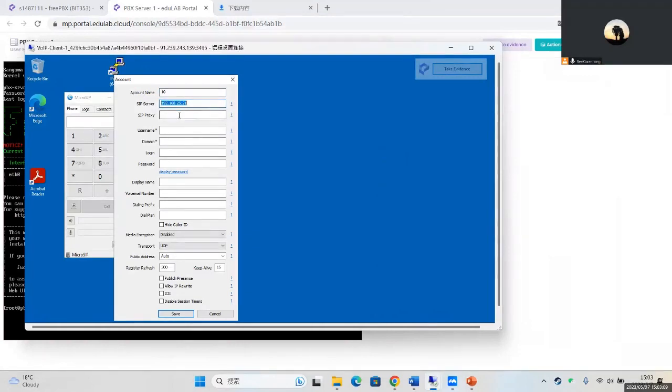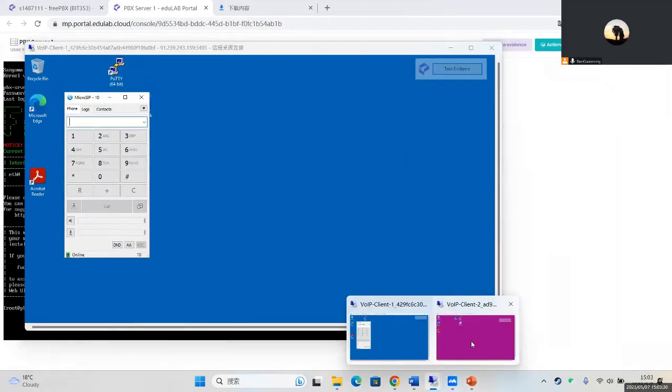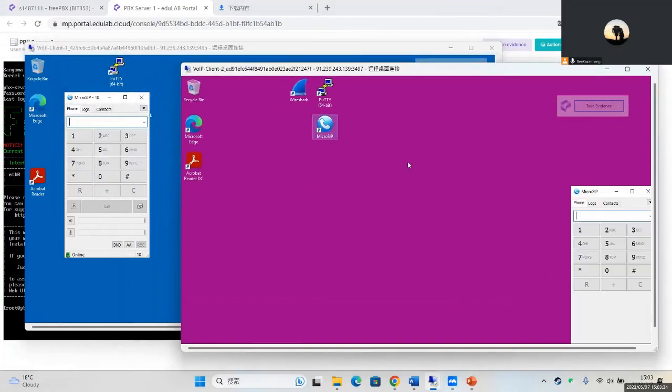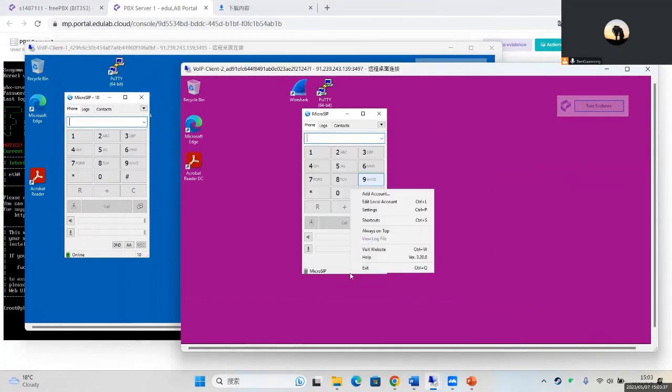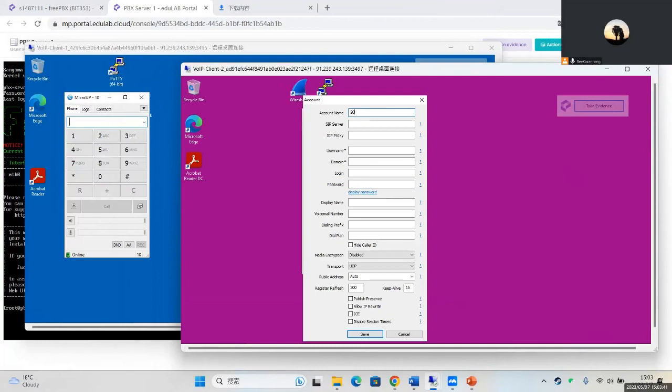In this experiment we used 21, which is server 1, and also username as 10, domain is the same IP as the SIP server, and for the login password we changed it to a simple one, as 10. We did exactly the same with 20 as in client 2. And after that we can find out the result is correct, the connection is a success.